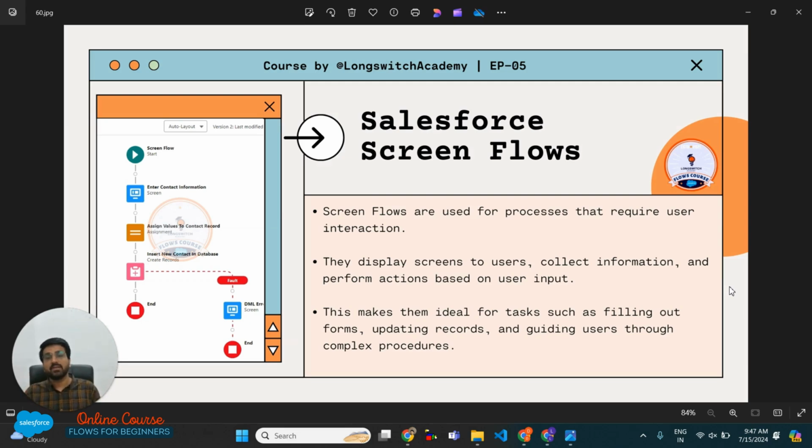This makes them a really helpful and useful tool for applications where it is required to ask users to fill out some forms, update certain records, and guide users through a step-by-step process.